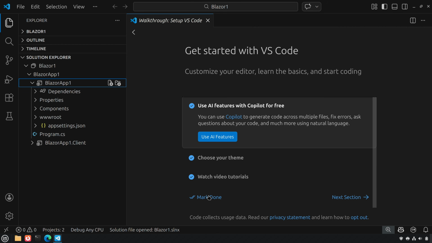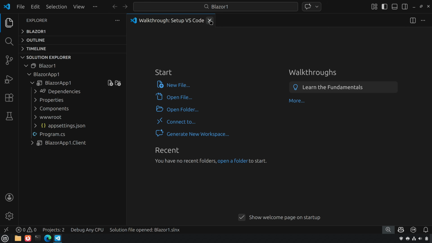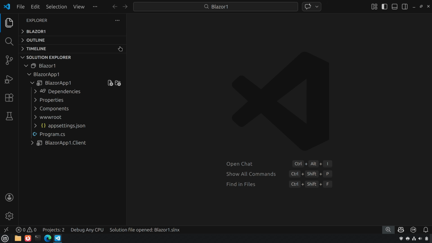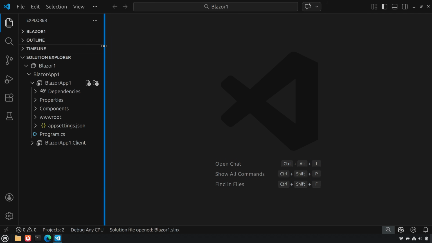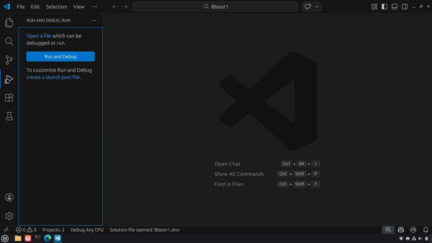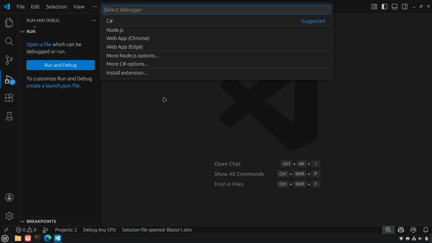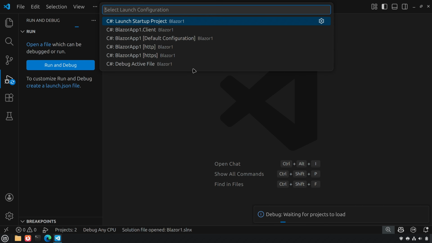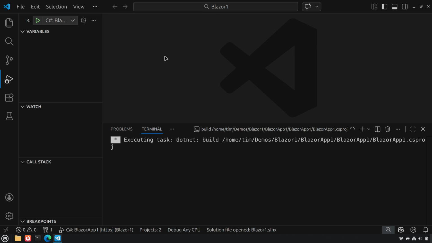We can say mark done for all of these things. I don't know why it keeps popping up, but it seems to. All right. So now we have everything installed. What we can do is come down here to the run and debug without changing anything. It's just run and debug. And we're going to say C#. And let's launch the HTTPS version.